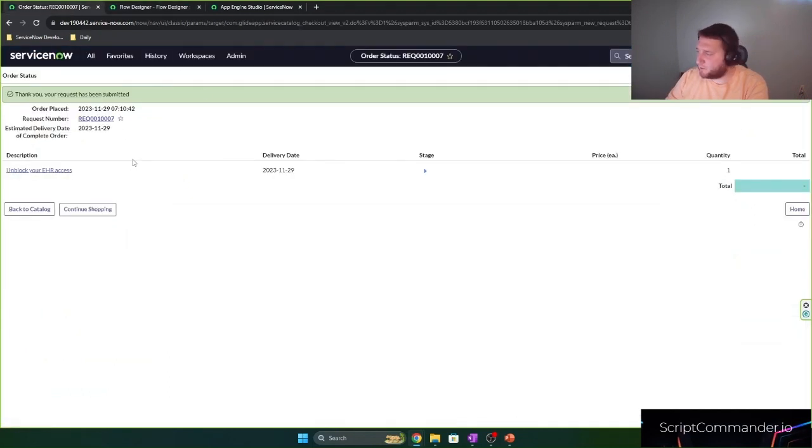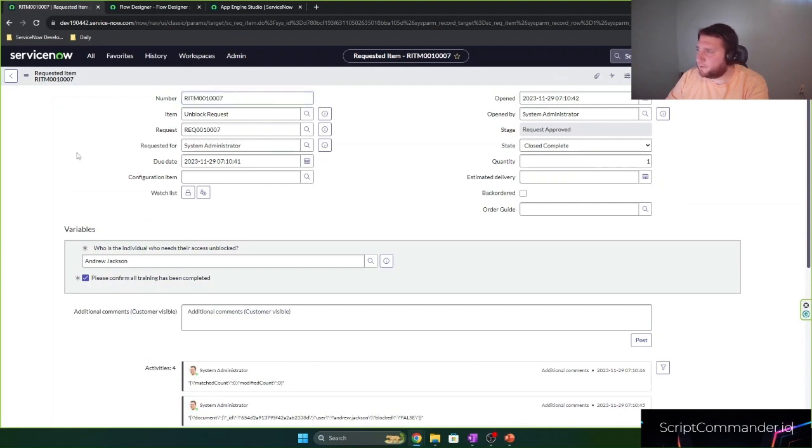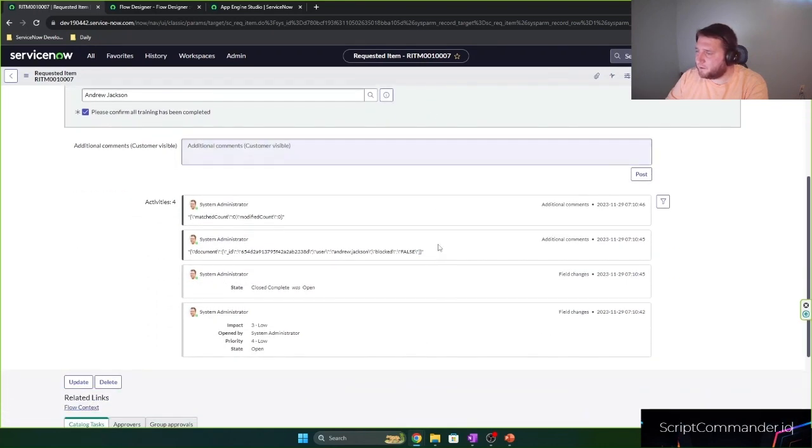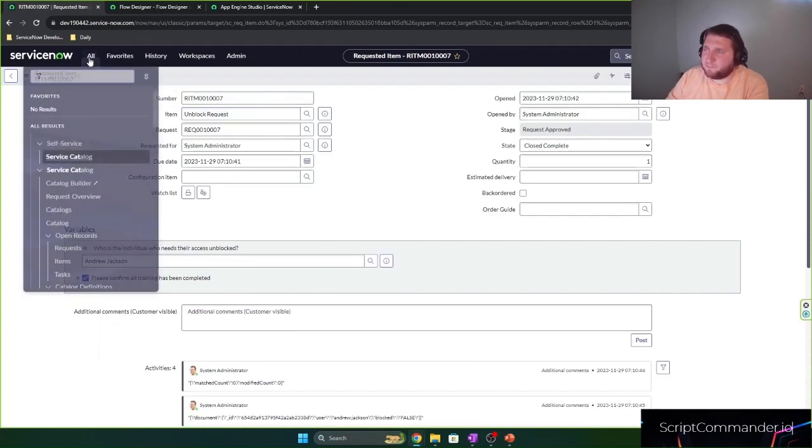Let's jump into the request and then down to the item level, and let's check the work notes. So first thing I see is state is closed complete. So perfect, that worked. And there are some beautiful work notes: Andrew Jackson blocked equals false. No changes have been made. So that is excellent. That is functioning as expected.